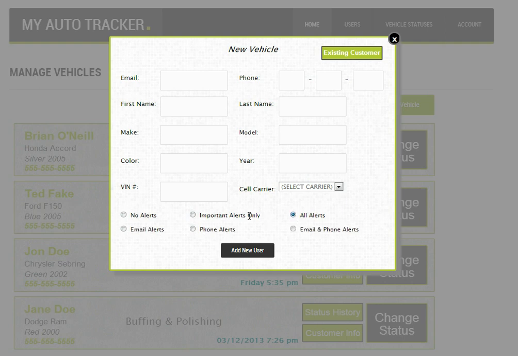If they do decide to receive some form of an alert, either important or all alerts, they can decide between receiving emails, phone text messages, or email and phone alerts.